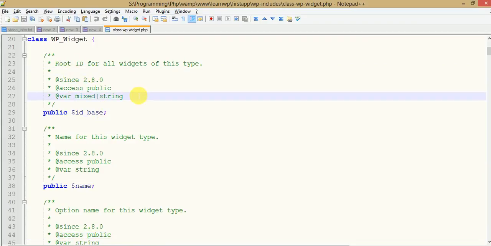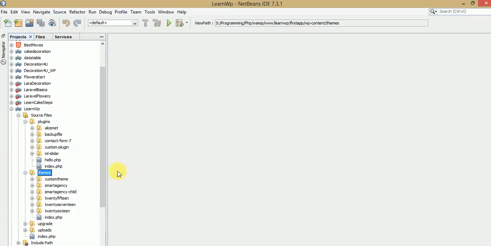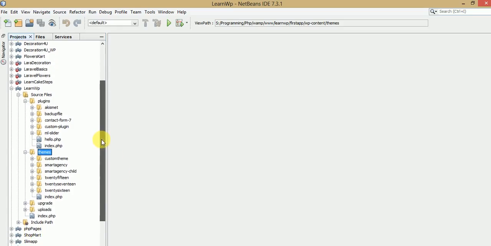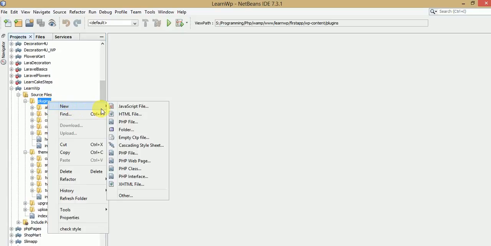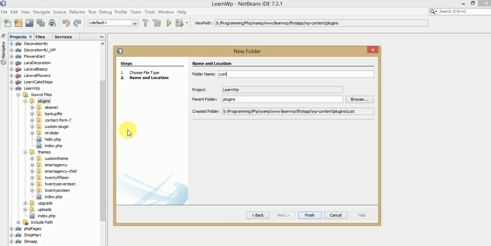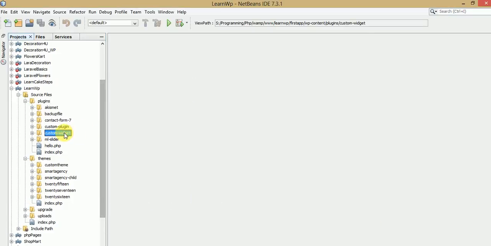Okay, so let's get started making a custom widget. Step by step we understood the functionality of the class-wp-widget.php file. Now just click on the plugins section. We are going to make our custom plugin for our theme. Just name it custom-widget. We have created a folder for that.